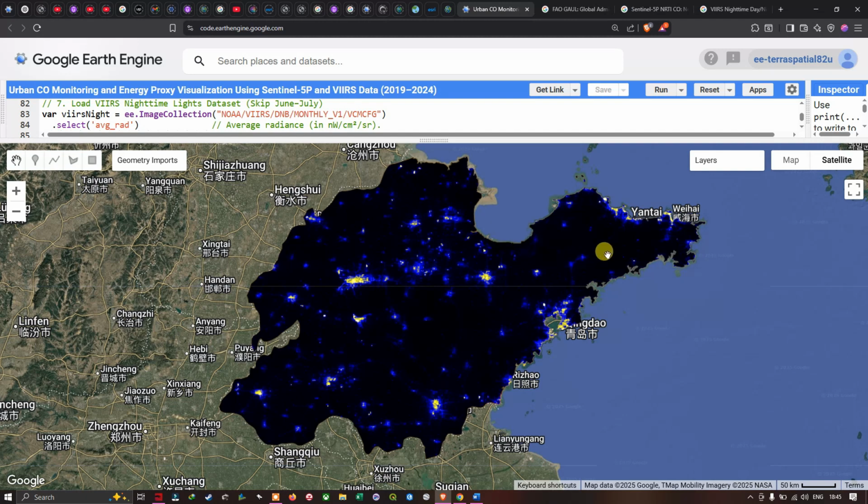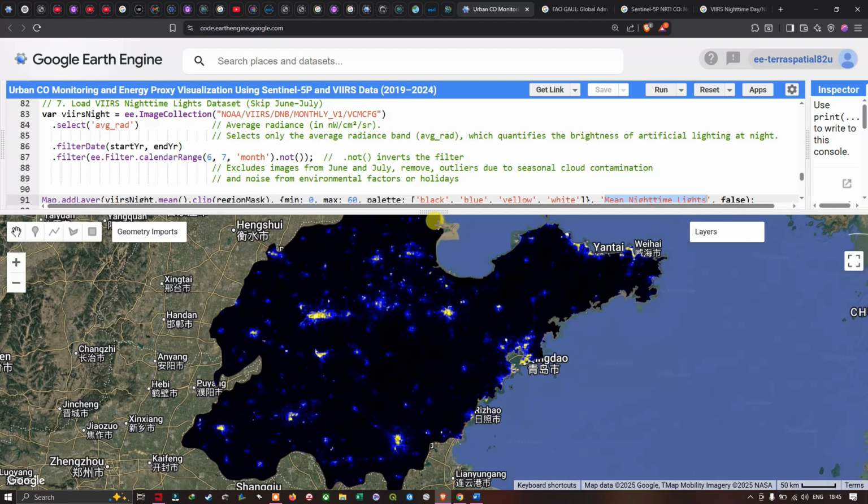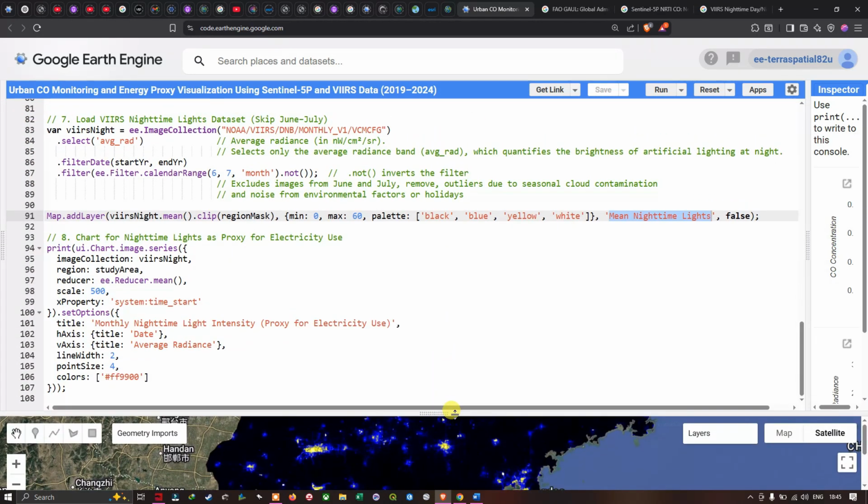The next step, let us visualize this VIIRS dataset as a time series chart. To create a time series chart for the nighttime light as a proxy for electricity use, we're going to mention print ui.chart.image.series, and the image collection is VIIRS night, the region is the study area, and the reducer is ee.Reducer.mean function, so we are applying a statistical function. Next, we mention the spatial resolution to be around 500, and the next property is system:time_start.